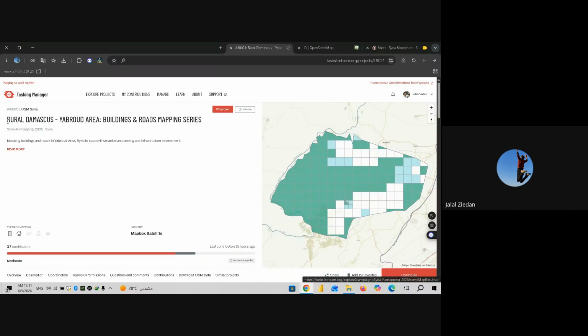We need at first to read carefully all the instructions and to know what we will do here. It's about Damascus, this area called Yabrud. We're gonna map buildings and roads. We can easily see here that roads and buildings are the main objective for this project. We're gonna use the Mapbox satellite imageries.